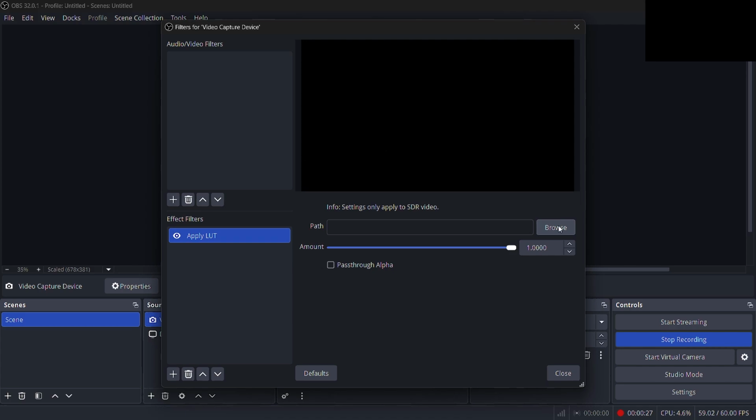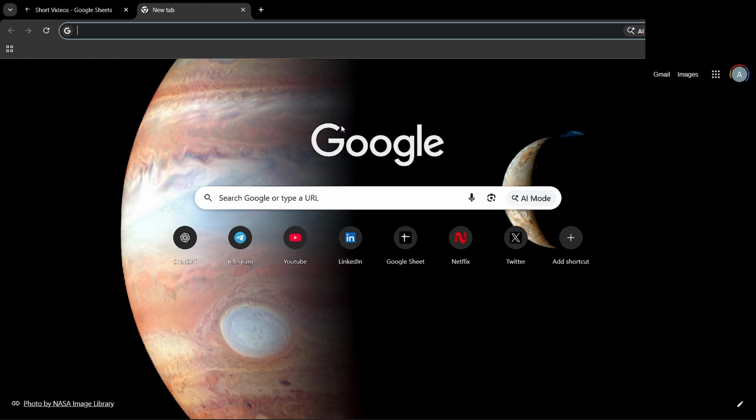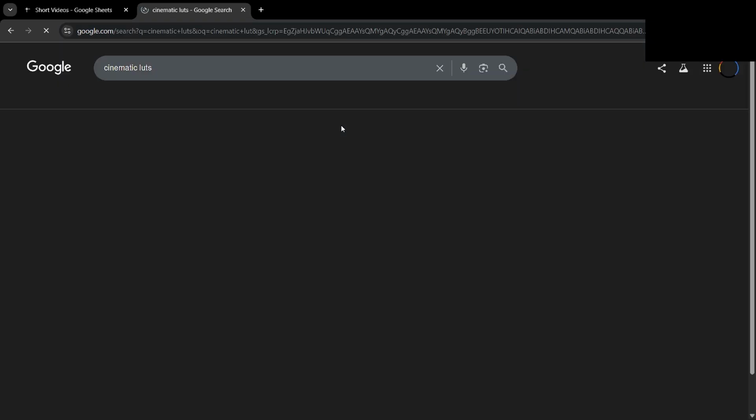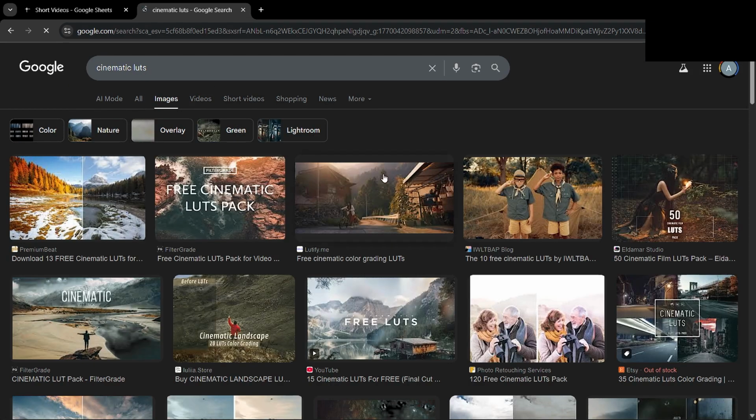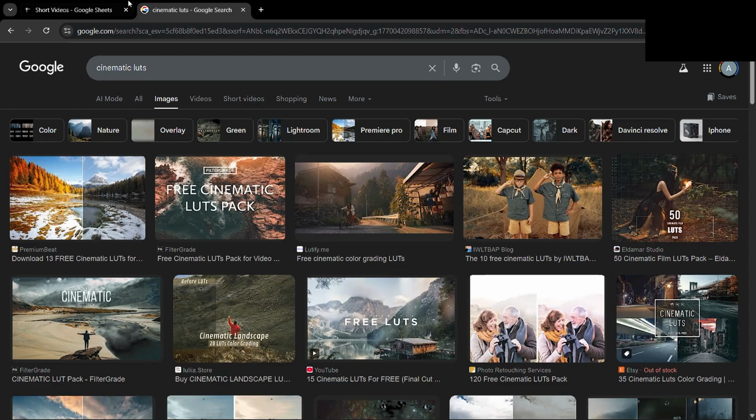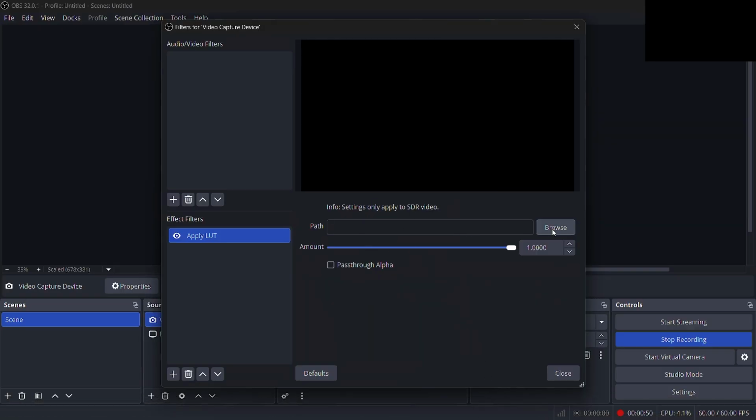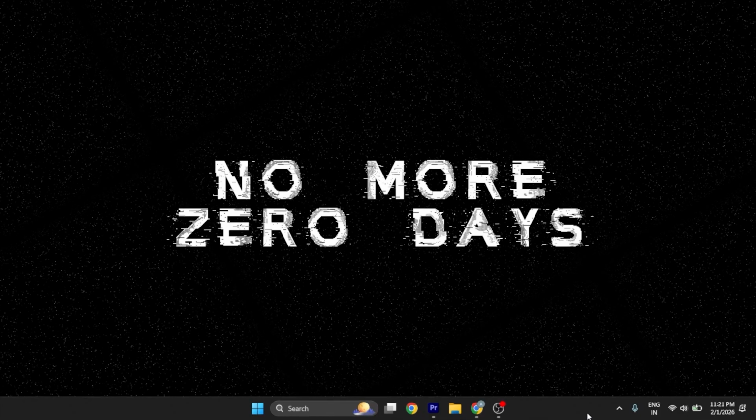Now here just simply browse the LUT that you want, that you can easily download from the internet. Like for example, if here I search for cinematic LUT, I'll easily find the LUTs that I want. You can see under the image sections you can get any of the LUT and you can simply apply it. Just paste the path, check the path for the same, and you'll notice that your simple webcam video will look cinematic to you. Alright, so that's it for this tutorial.